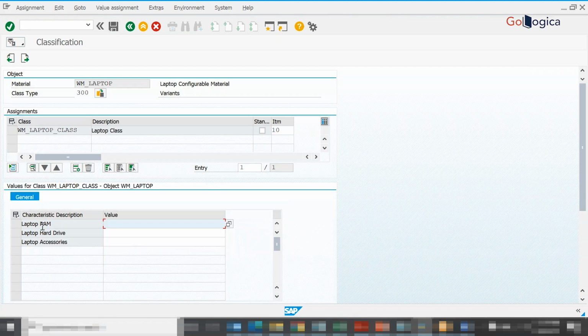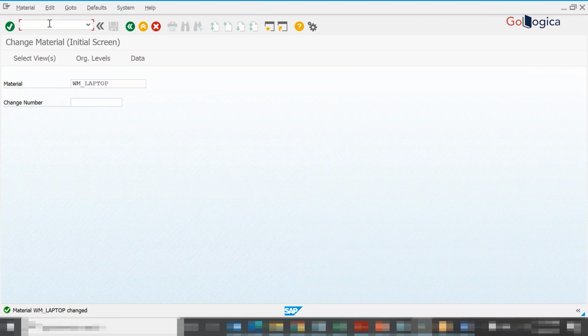When you are assigning the laptop class, you can see the characteristics that are associated with that class, because these are the characteristics you have already assigned to this class, and you can see them at the time of assigning this class to your material. And I'm just saving this. So the assignment of the classification system is in two ways.